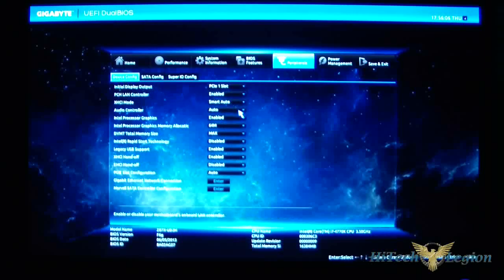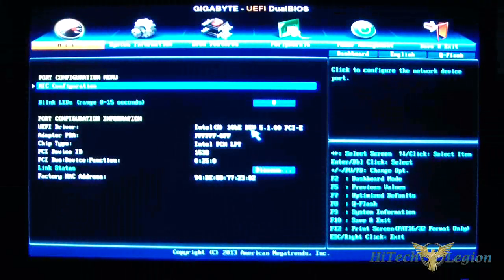Device configuration, basically this is going to ask you if you want to turn on your audio, do you want to turn on the Intel graphics, do you want legacy USB support, etc. You could also fix your Gigabit Ethernet network connection, or your Marvel SATA controller configuration. By clicking this, it'll bring you into classic mode, and here you go.